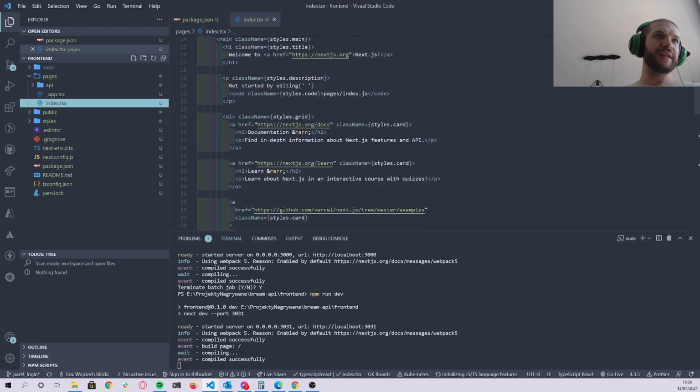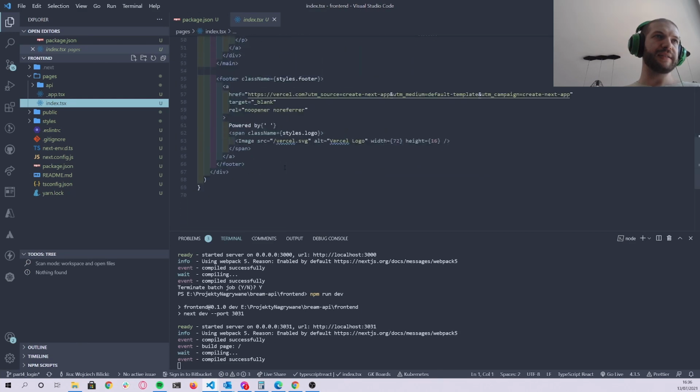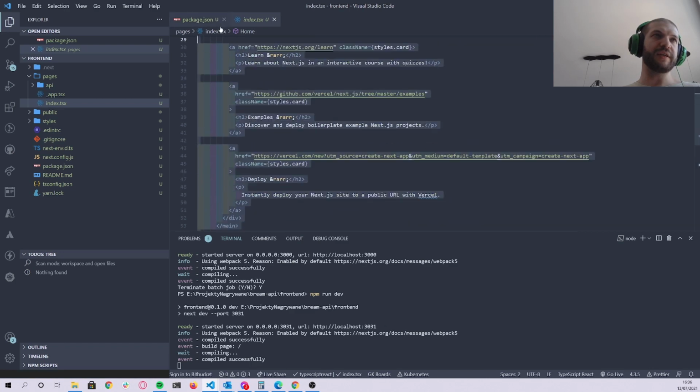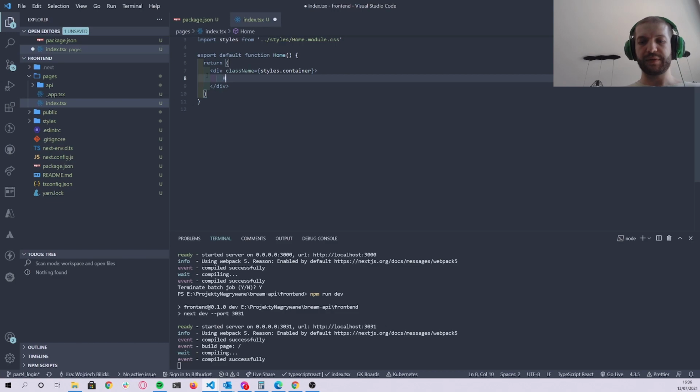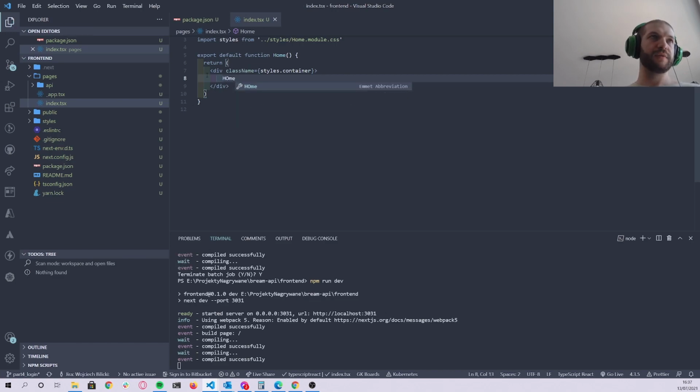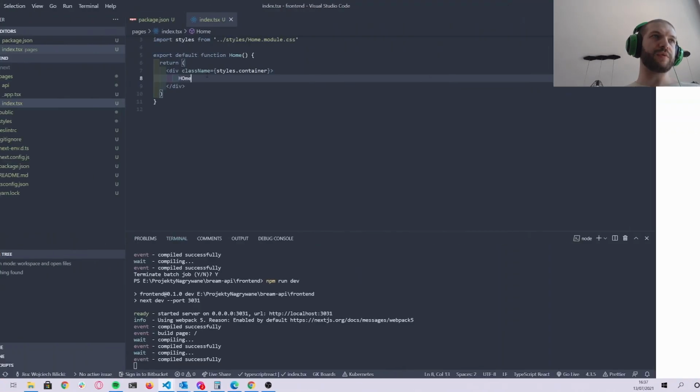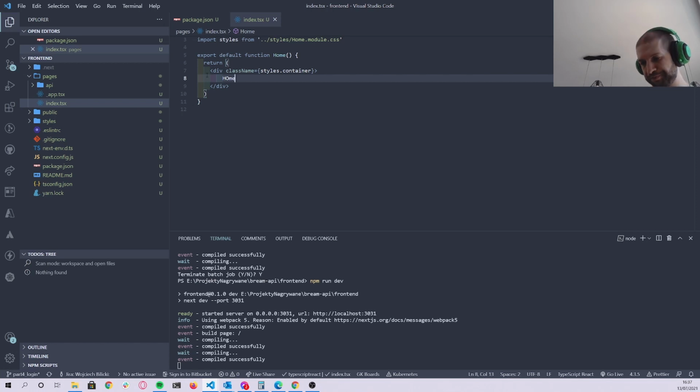We'll leave index basically as is. Well, not really, we'll have to change it later, but I'm going to get rid of everything. Let's say home here to make sure it's working. It is working. Okay, so first thing, we have to add MaterialUI, and this is going to be a little bit tricky.